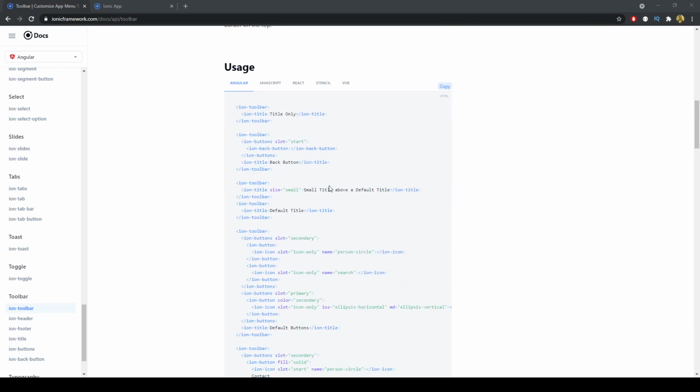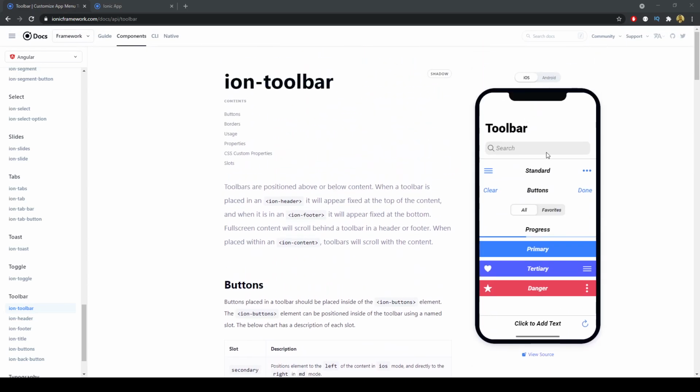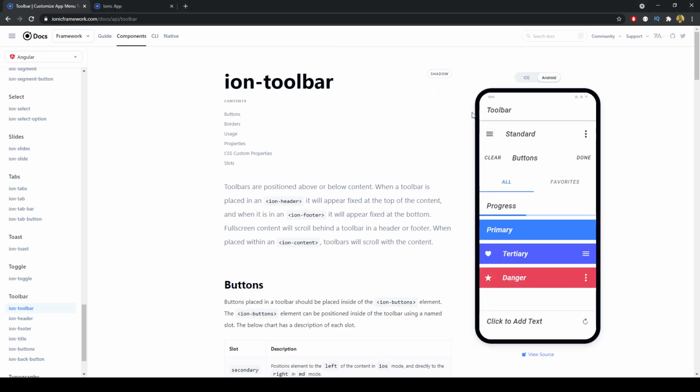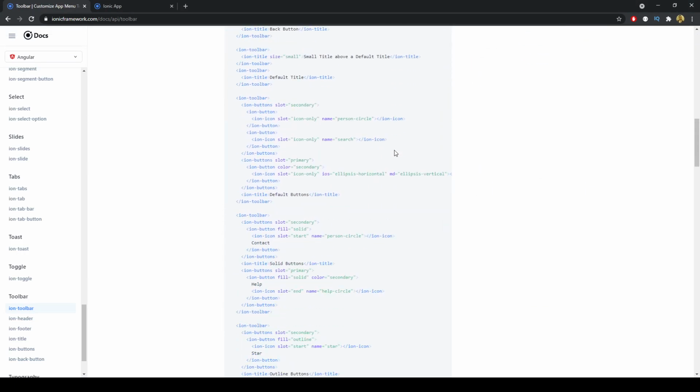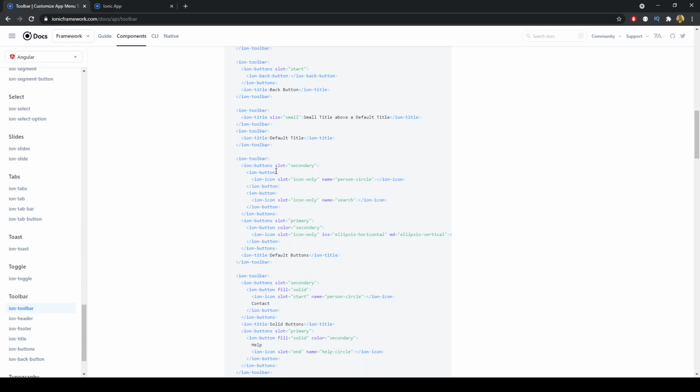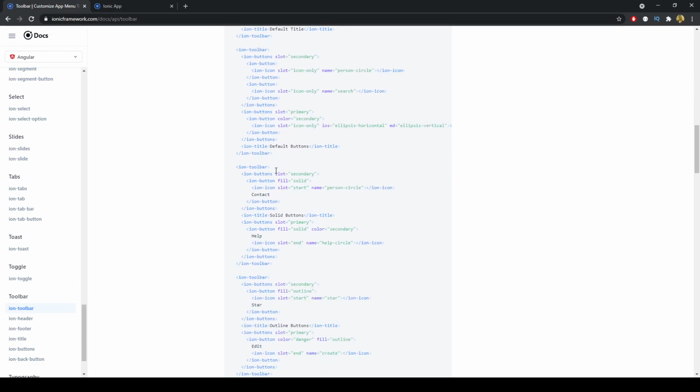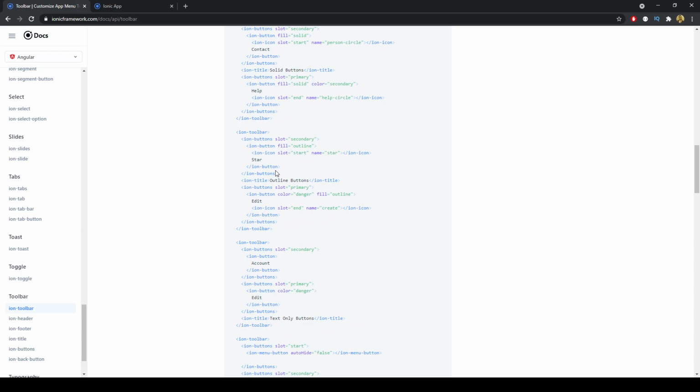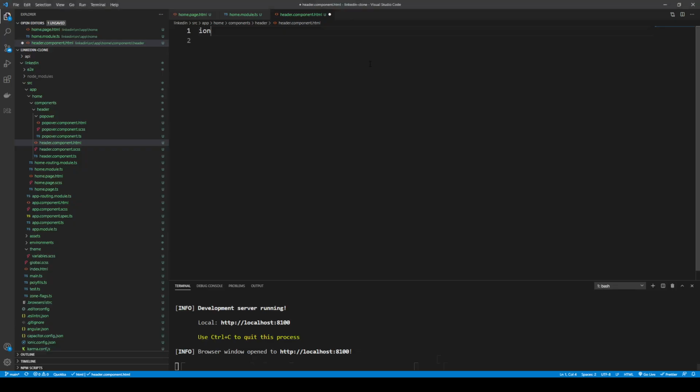and we can see that we have some examples here, both for iOS and Android, of the toolbar at the top. And we can see that we can just use an ion toolbar, and we could have some buttons in there. We could also have an ion header and things like that. So I'll just show you how I've created the navigation bar. So you can just come here, and you can either copy the code as a starting point, but I've actually modified it a little bit.